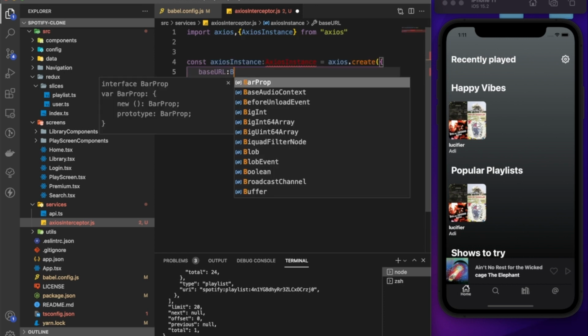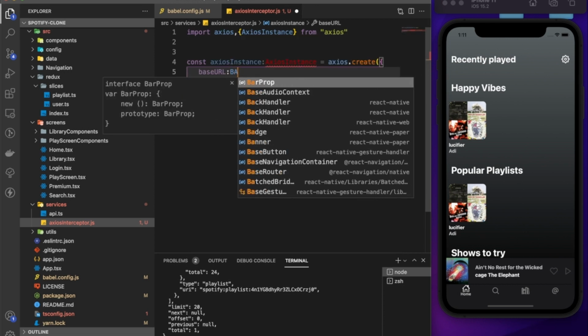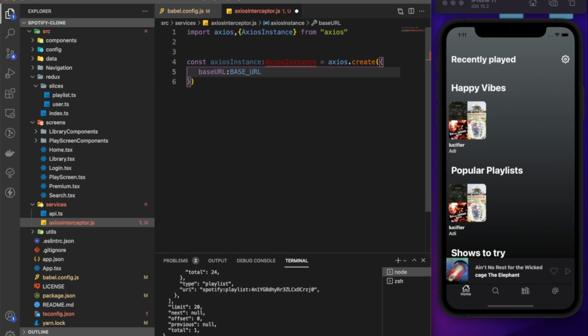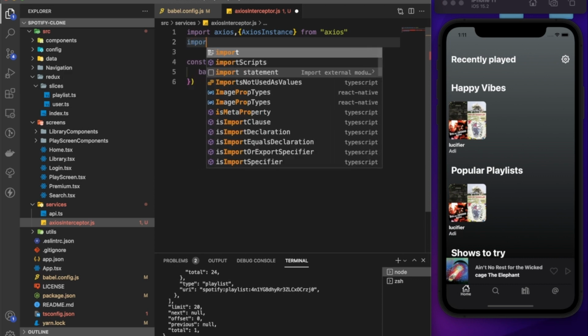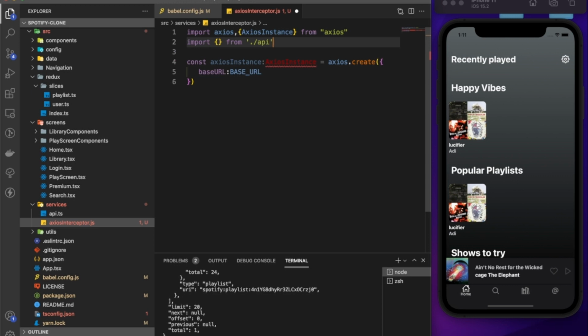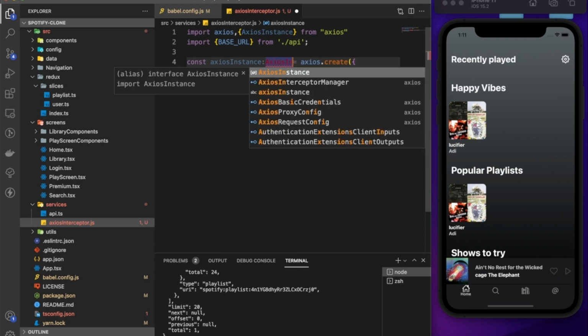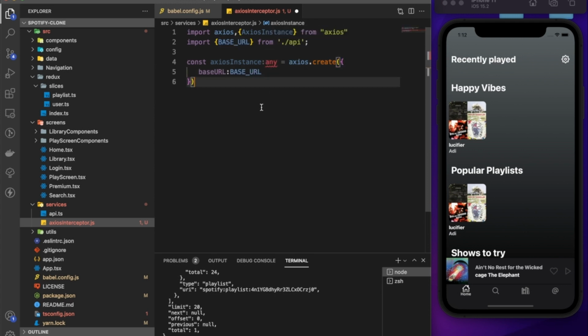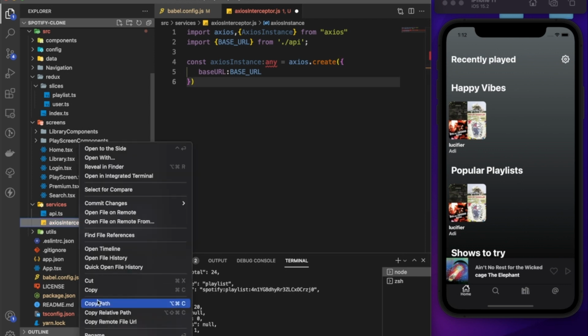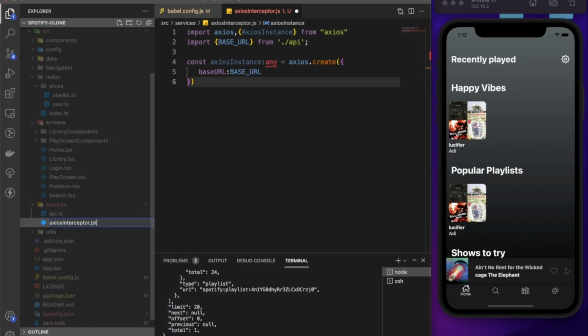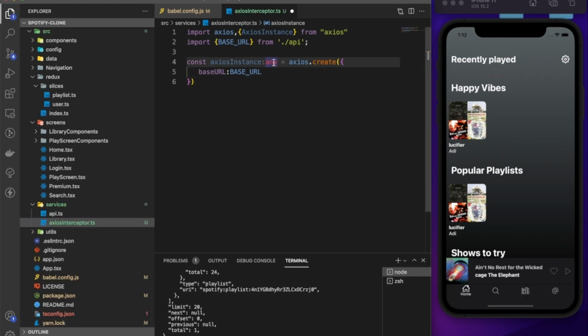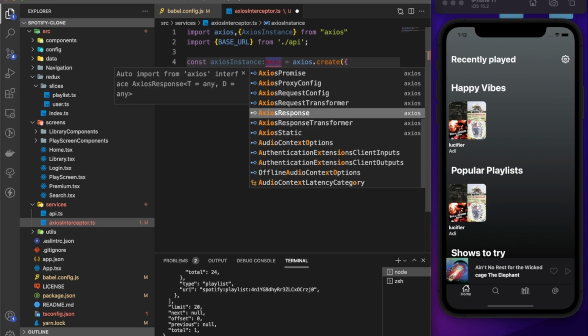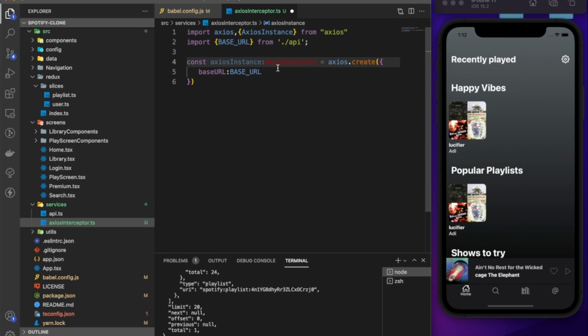Let's have Axios instance. Okay, so the mistake I made is that I created this as a JS file. Instead, it should be a TS file, and that's the reason it was throwing the error. So let's have Axios instance. Okay, now it is working completely fine.